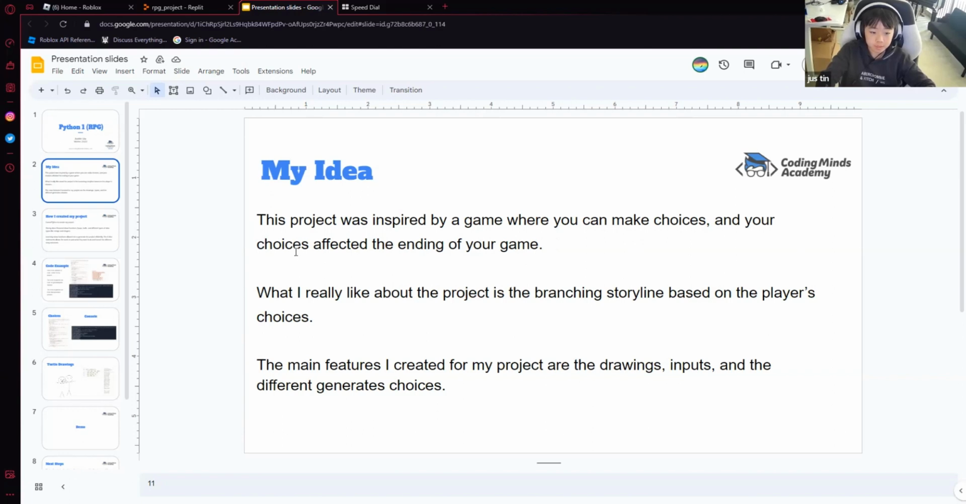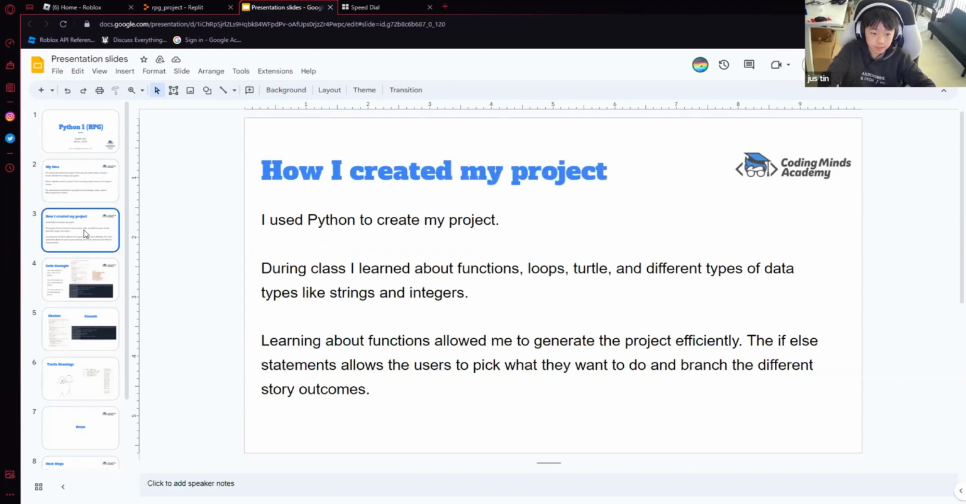What I really like about this project is the storyline that can change based on the player's choices. The main features I created for my project are the drawings, the inputs, and the differently generated choices. I used Python to create my project.